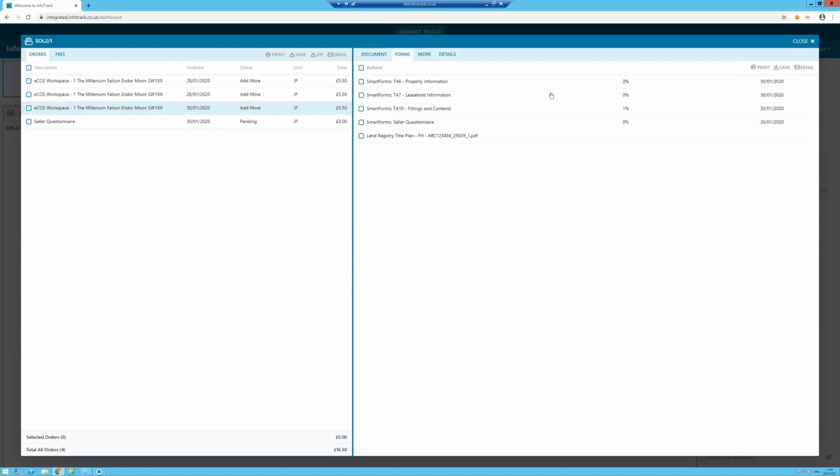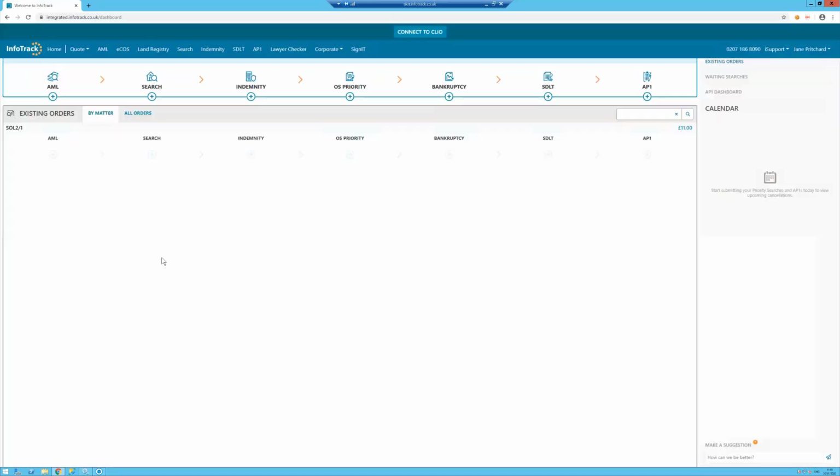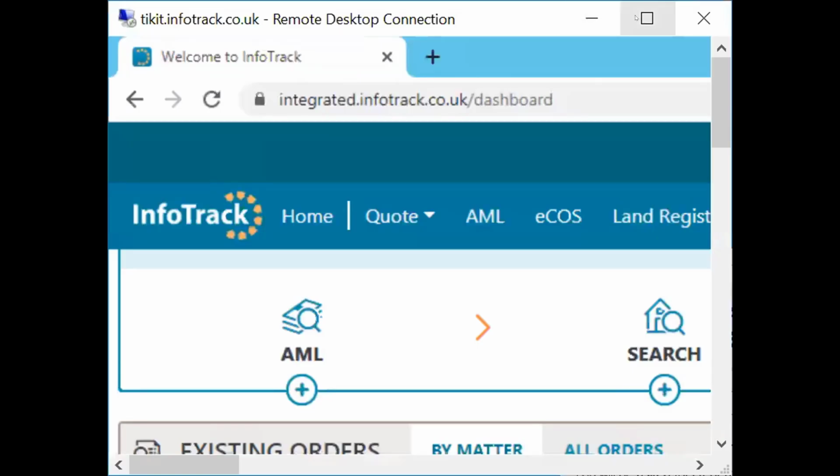In true Blue Peter style, I've got one that I've done earlier on this case. So what I'm going to do now is show you what it looks like from a client's perspective and show you what that workspace looks like. I am going to go back and show you it from my email. Just bear with me one moment so that I can go through into my account for you.